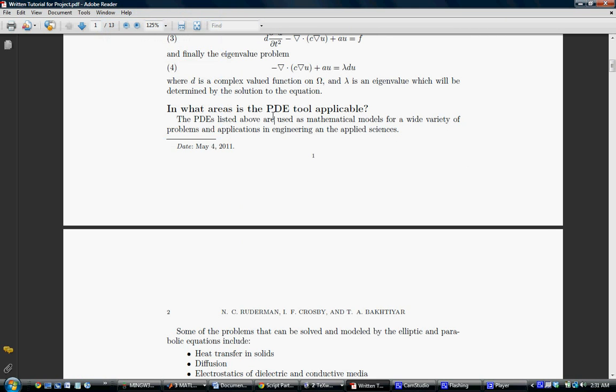Hello, so this is Taha. Great, we know what PDEs are, but what's the point of PDEs? In simpler words, where exactly do we use PDEs?